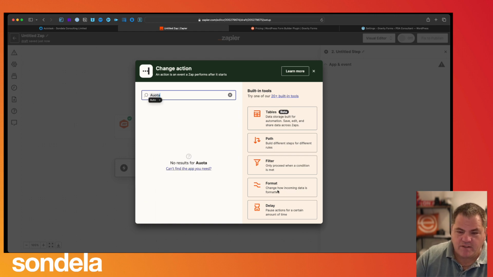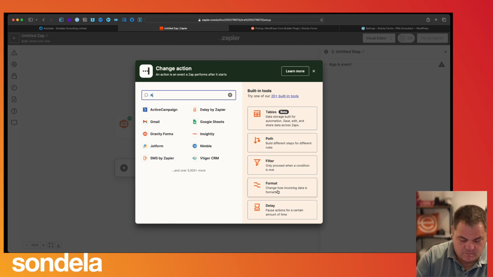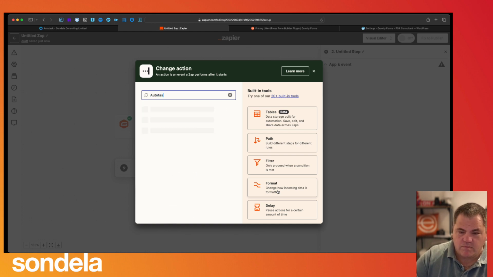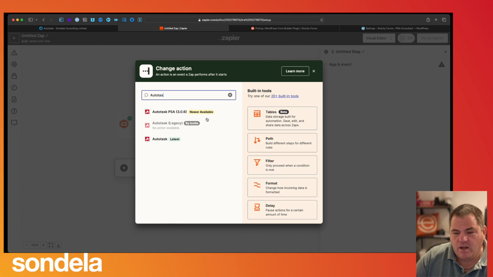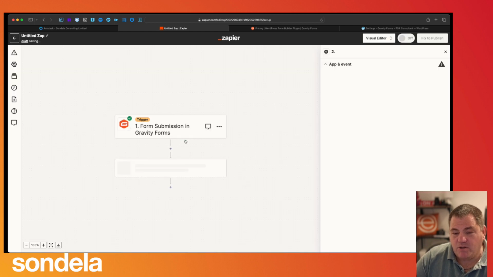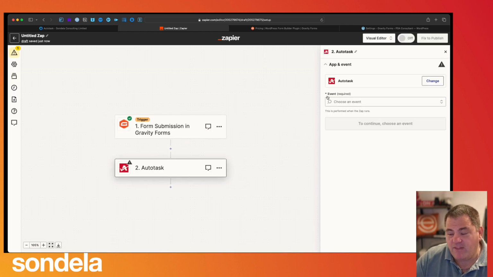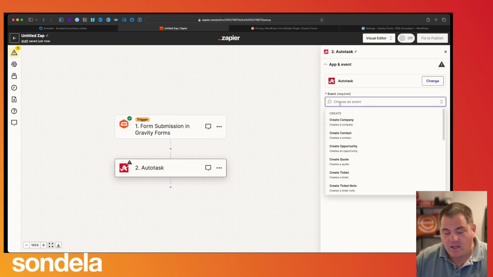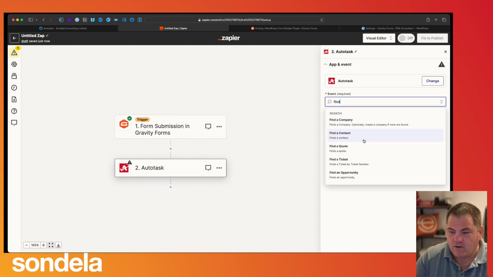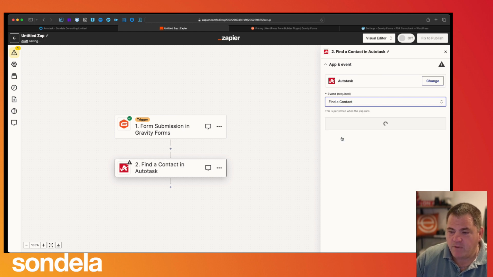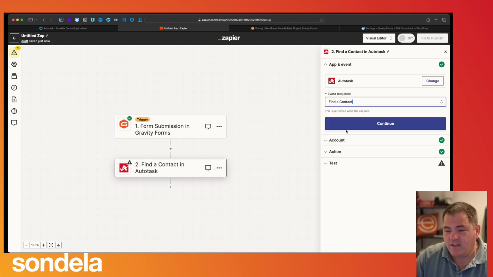And there's a couple of things we need to do at this point. So we go into the Autotask latest. So you always make sure you pick the latest one. The event that we want in here, there's actually a few steps that we want to do at this point. And this is the reason you need the paid version of Zapier, because we're going to do multiple steps. The first step that we're going to do is find a contact. Okay, so we want to find a contact inside Autotask.